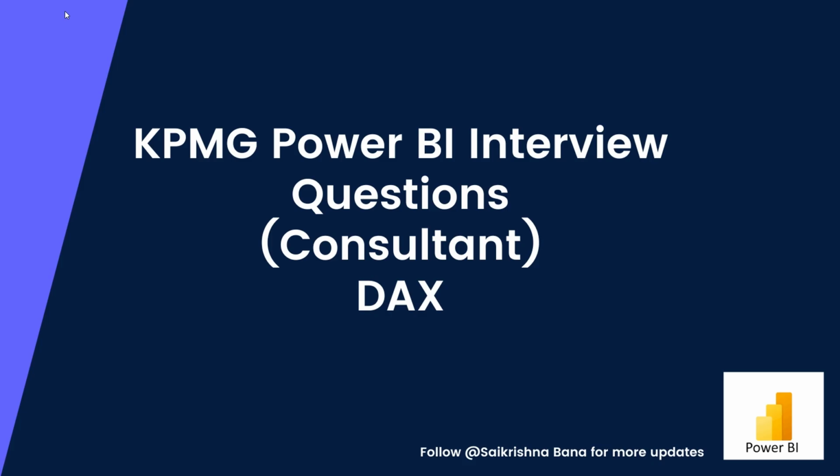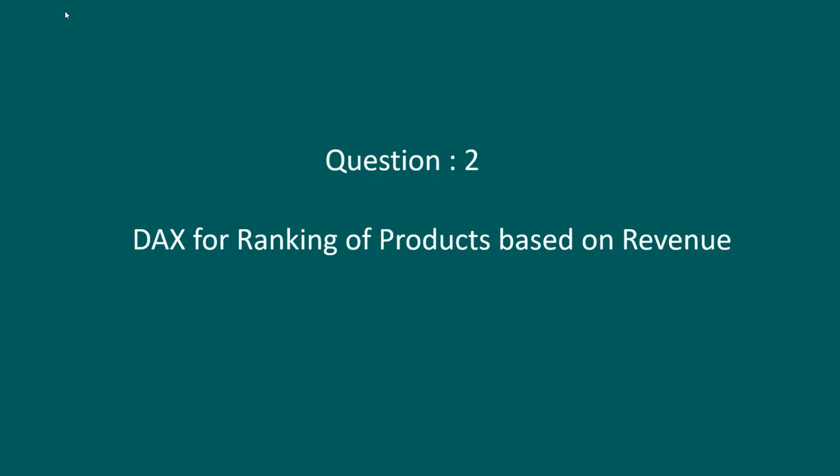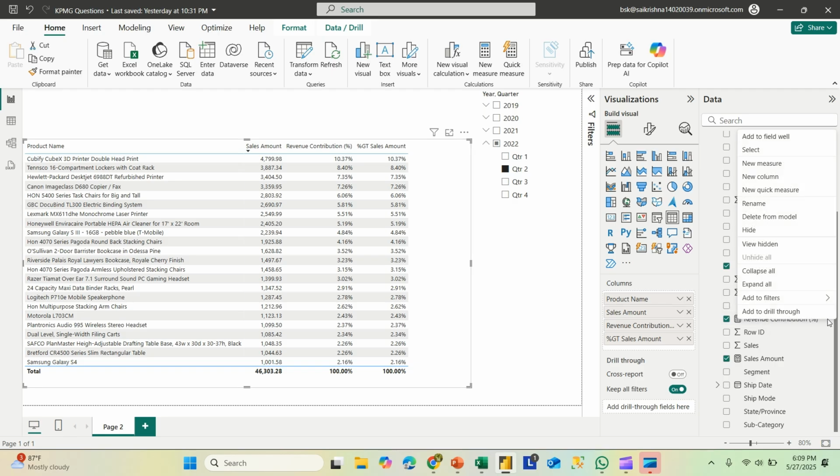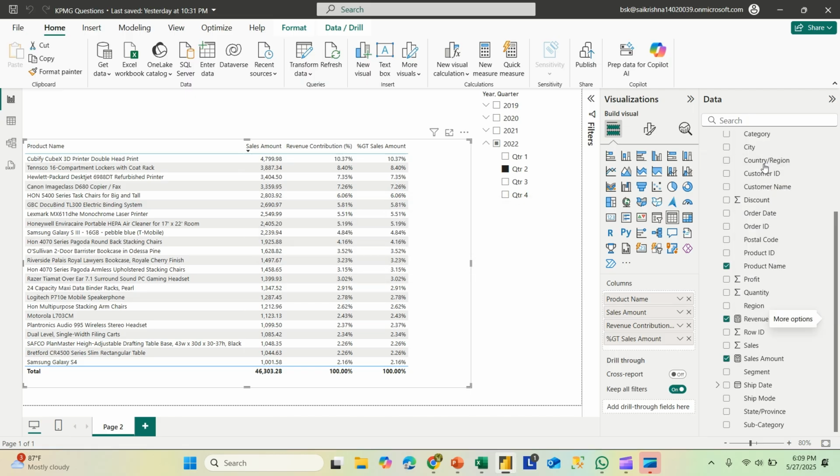Now let's go to the second question which was asked in the interview: DAX for ranking our products based on the revenue. How can we write a rank? Let's create a measure for the rank of the products based on the revenue as well. Though we have a revenue contribution and a sales amount, we are picking up a ranking as well.